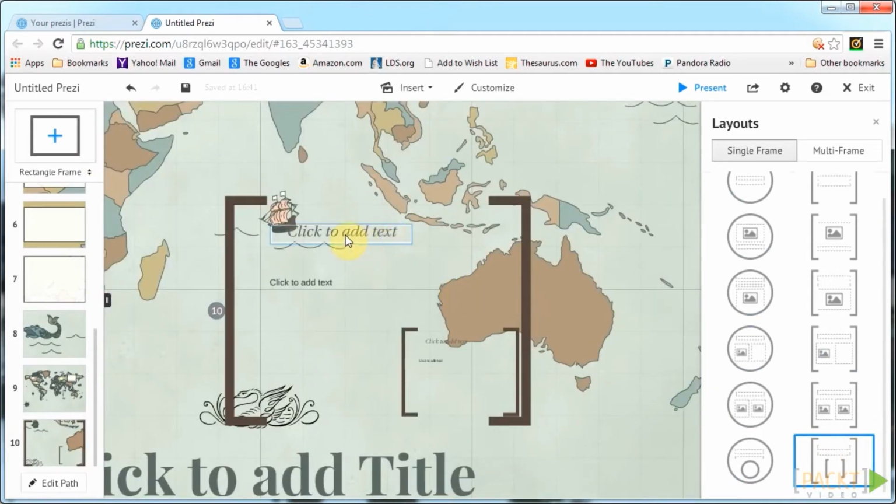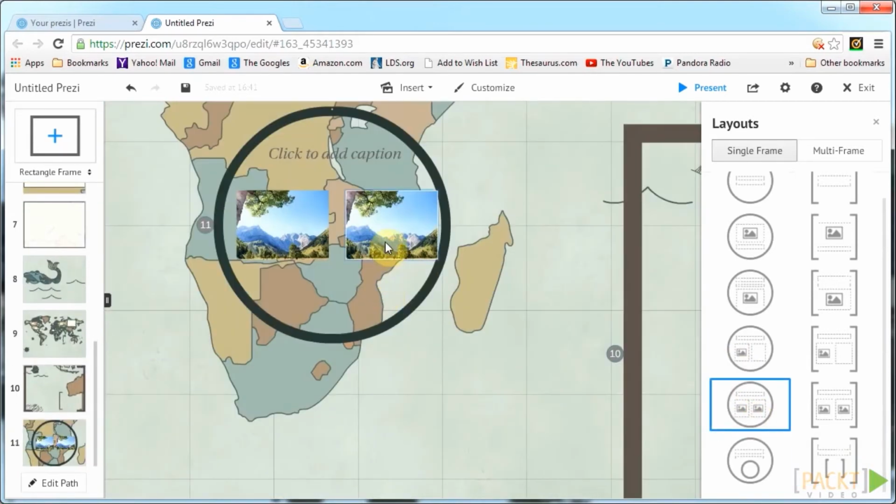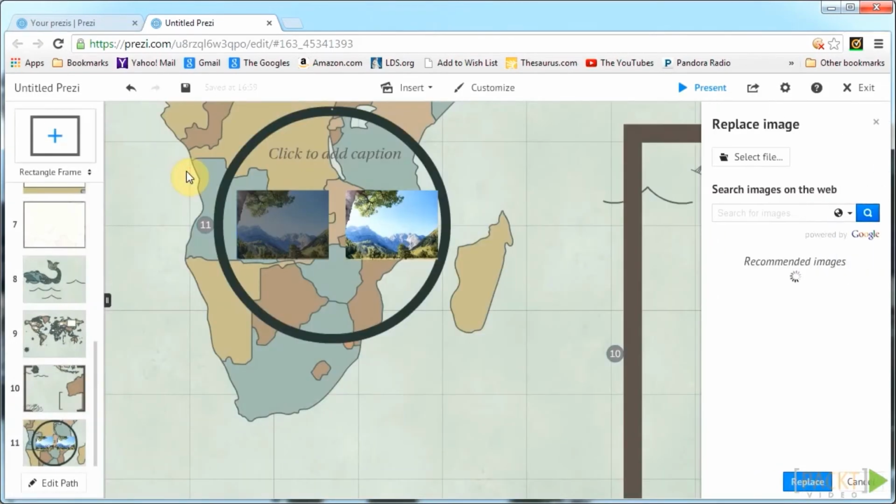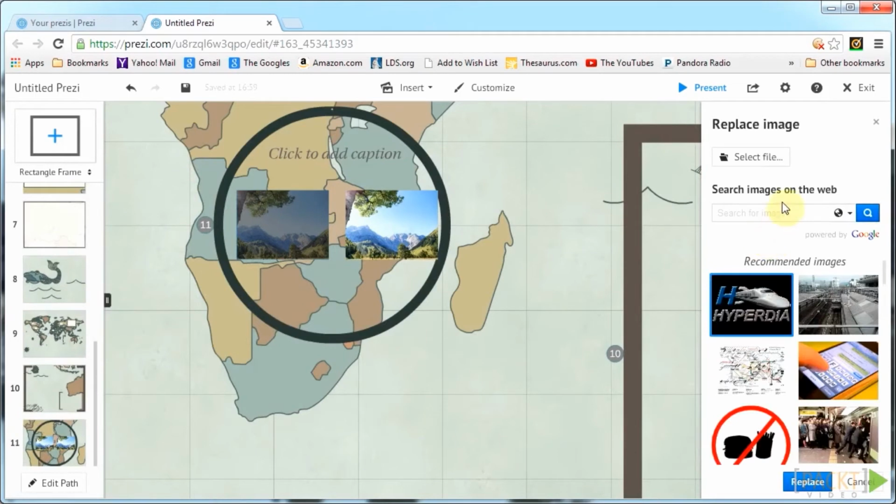These layouts are filled with areas to insert text, or sometimes they are also filled with areas you can place images in. All you have to do to replace one of the placeholder images is to click on it and click Replace. It'll then allow you to insert an image from Google Images or from a file, as if you're inserting a new image.